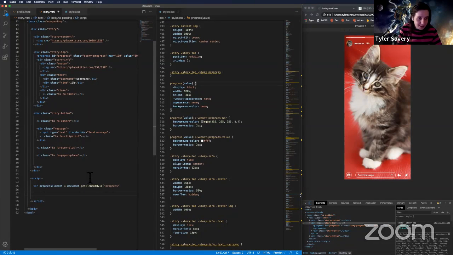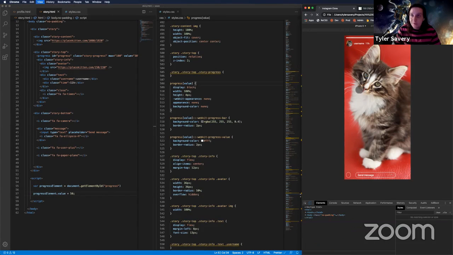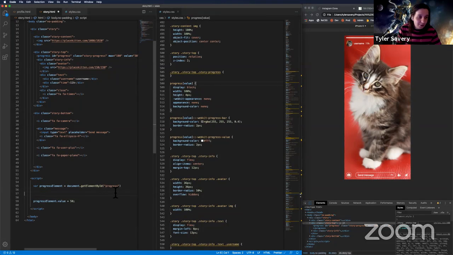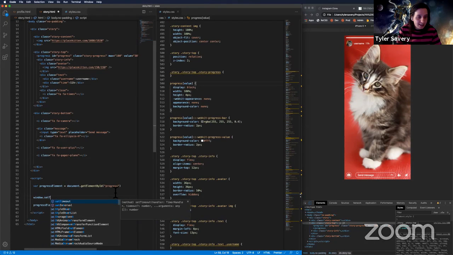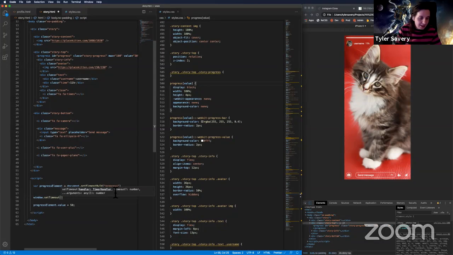What I'm going to first attempt is progressElement.value equals, and I'm going to change it to 50. So in the HTML we're saying 30, but in theory, once this JavaScript runs, it should set it to 50. And it does. It happens so fast that you never actually see it at 30. What if we wanted it to happen after? Well, enter something called timeout. On the window we can go setTimeout. And I'm going to do this sort of quickly by passing in a function.